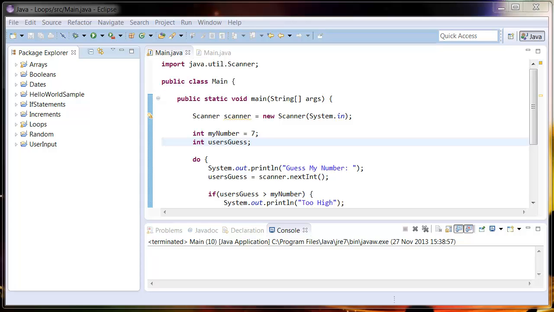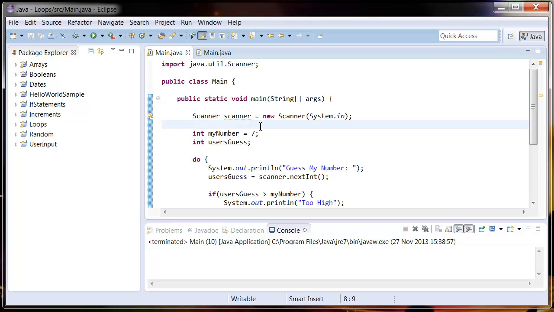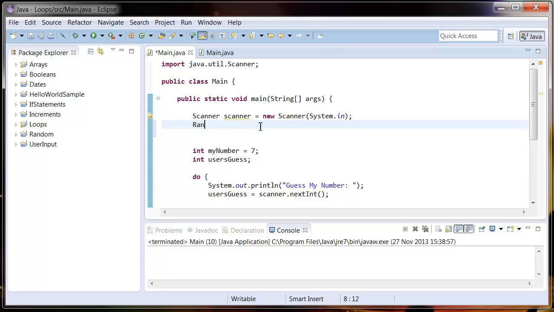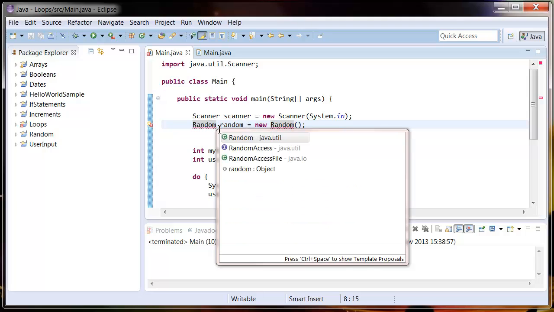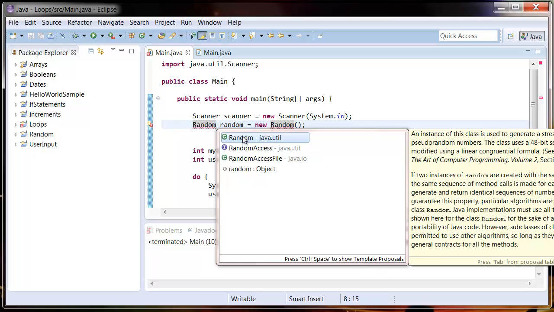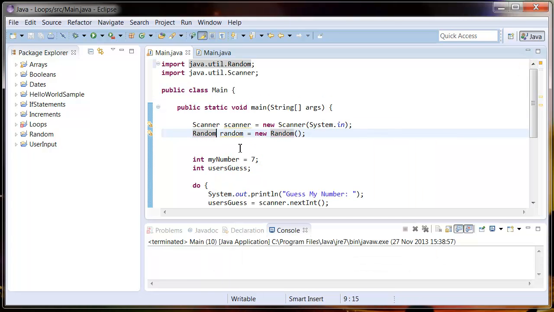Today we're going to introduce random numbers. So to do that, we're going to create a random object, much like we do the scanner object, by typing in Random, call it random, say equals new Random as brackets. So now we need to import it like we did the scanner. So we're going to choose this java.util, save that.